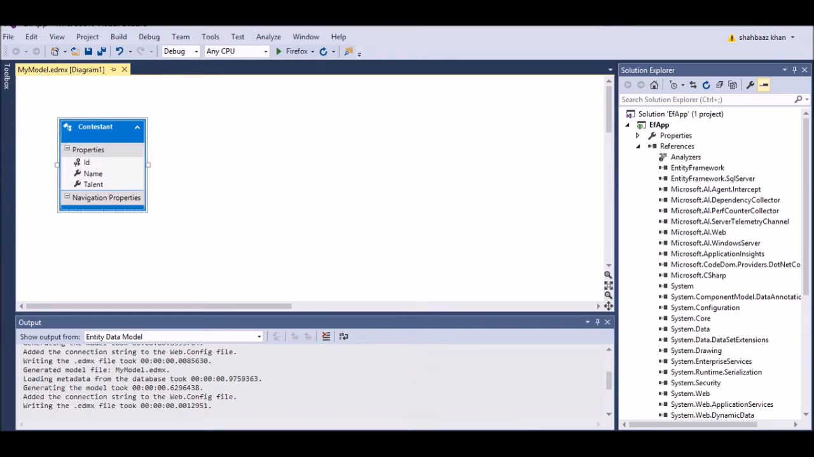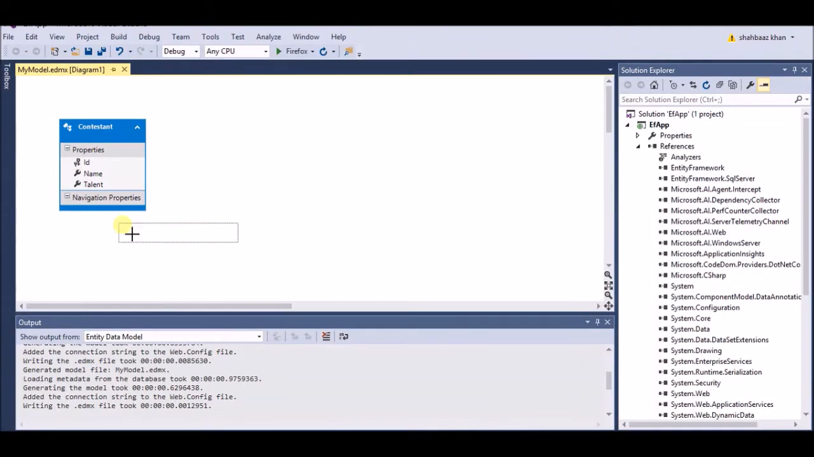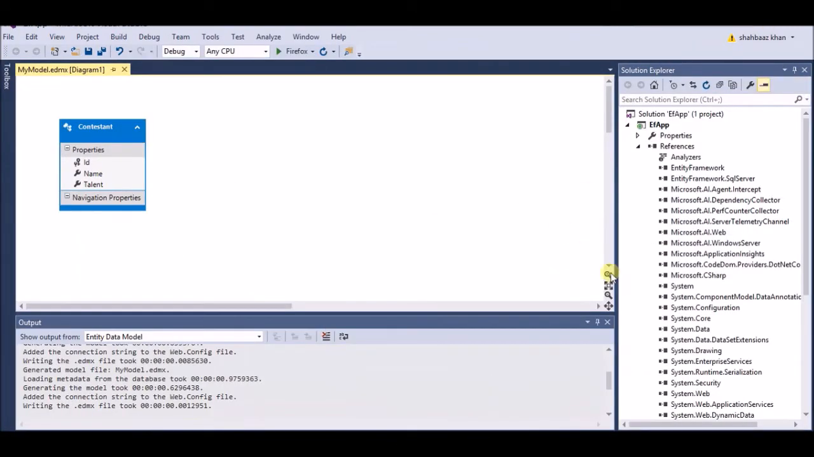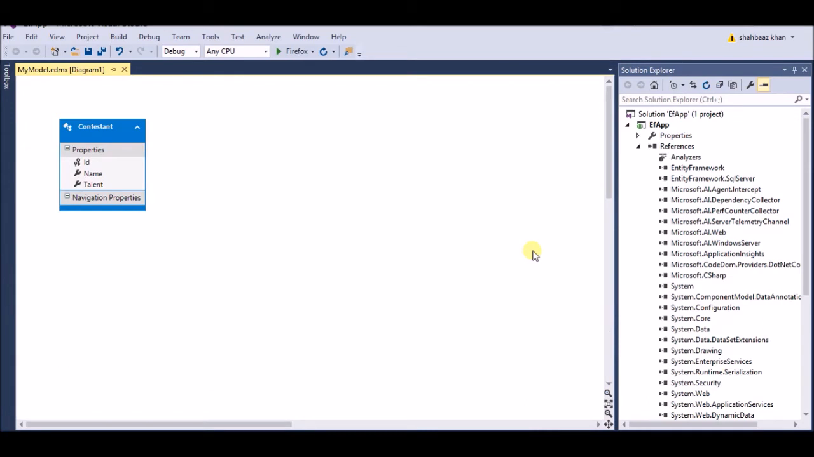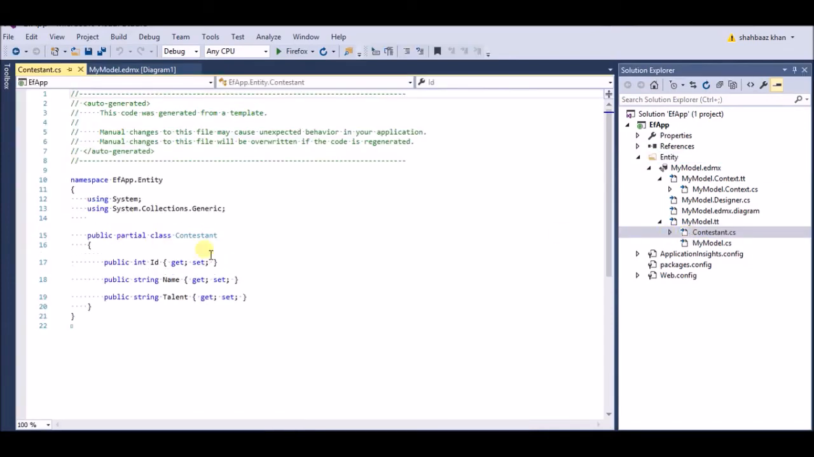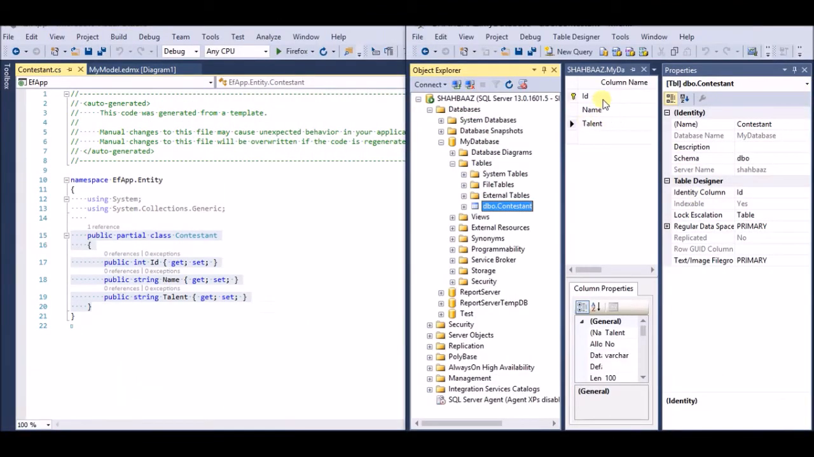Now I have my model, and any changes that I make to this model will be reflected back to my original database. That's why we use Entity Framework. We don't want to write any SQL code. We just do it as we do in a program, and Entity Framework takes care of it. It's a very handy tool actually. This model looks very similar to the table design. It has an ID, Name, and Talent. So let's leave it at that.